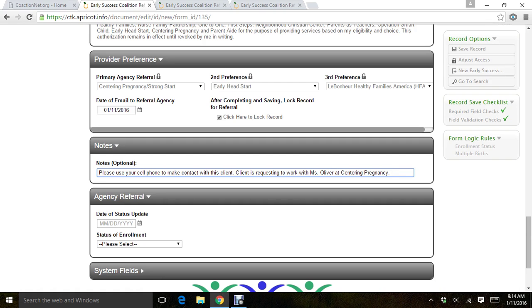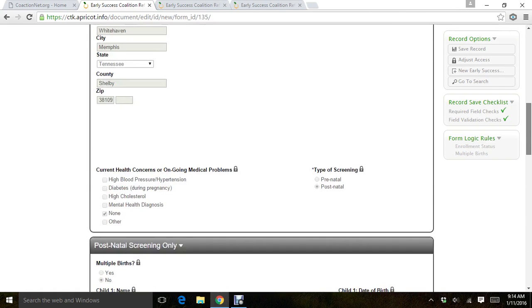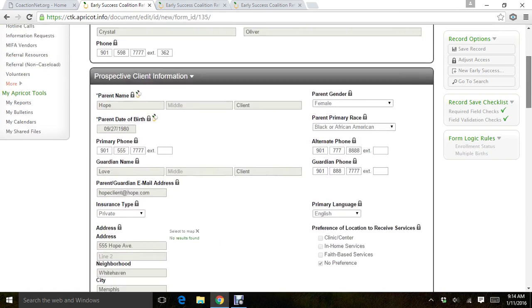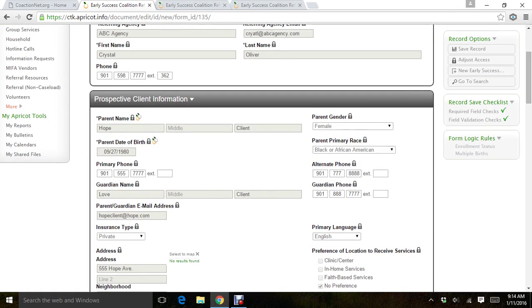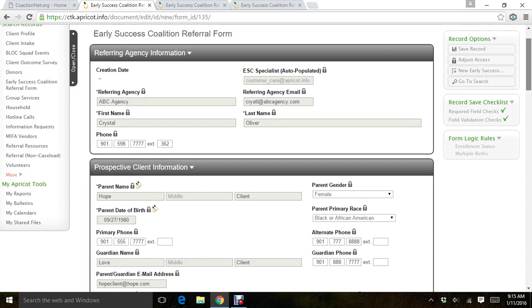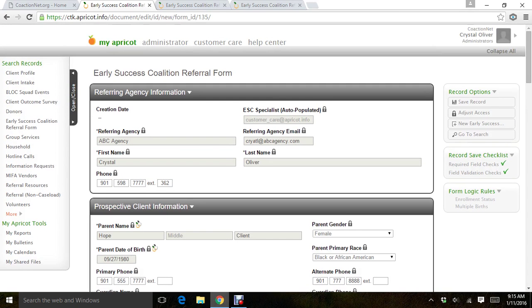So once you finish this, what you want to do is go up. Once you finish entering all the information, you want to go up and save the record. And that's how you enter an Early Success Coalition referral form.